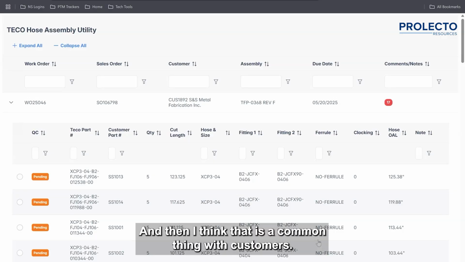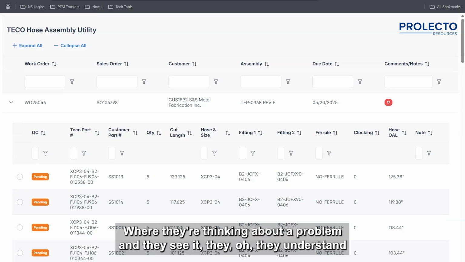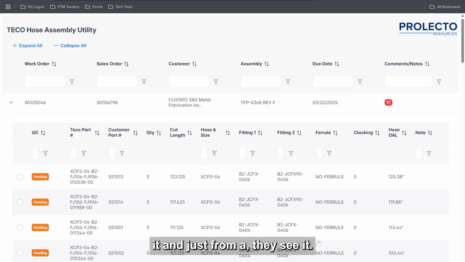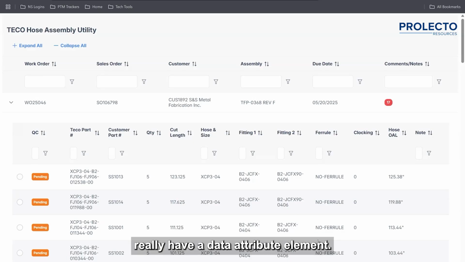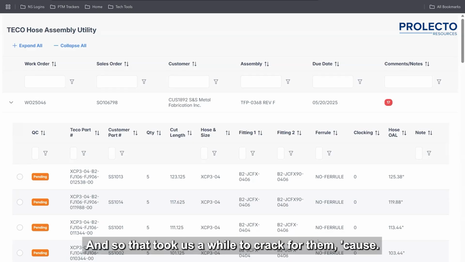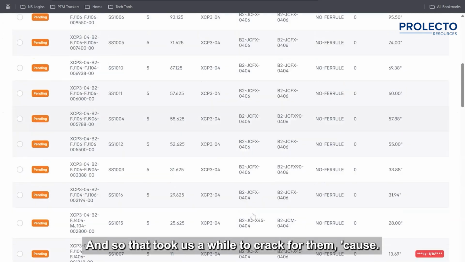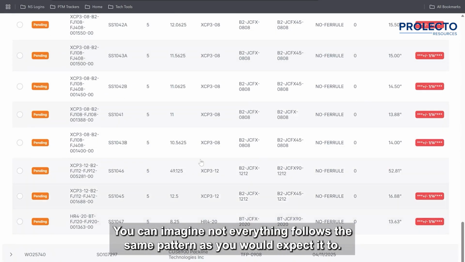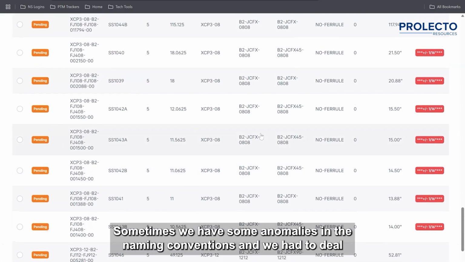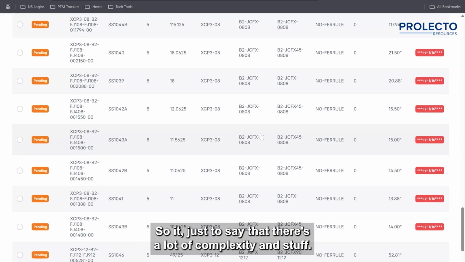Yeah. And then I think that is a common thing with customers where they're thinking about a problem and they see it, they understand what things mean in their environment, but they don't really have a data attribute element. And so that took us a while to crack for them because, you can imagine, not everything follows the same pattern as you would expect it to. Sometimes we have some anomalies in the naming conventions and we had to deal with some special situations there.